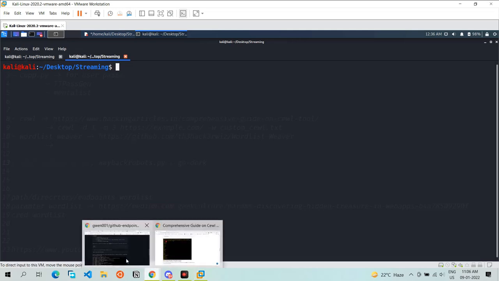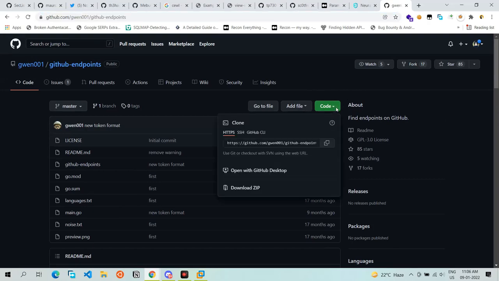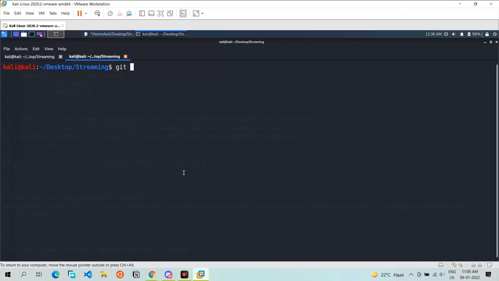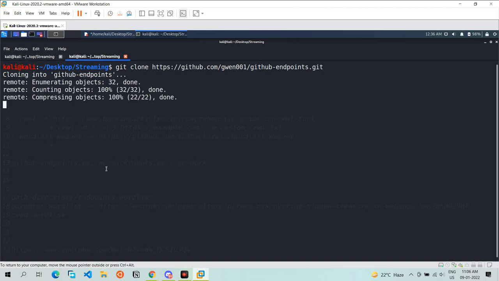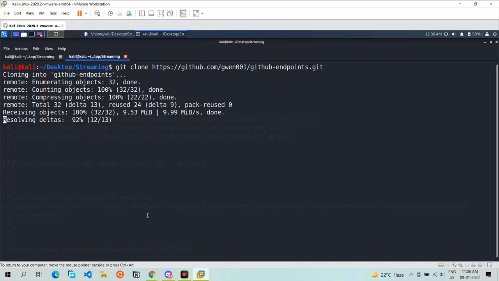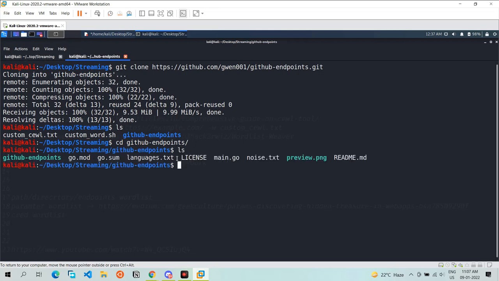So what you can do, you can just simply get this. Copy, git clone, paste it like this, and load into a pen point. So you can directly use this GitHub endpoints.py. This is a Python script. Oh, okay, it's made in Golang. Nice. It was converted into Golang.